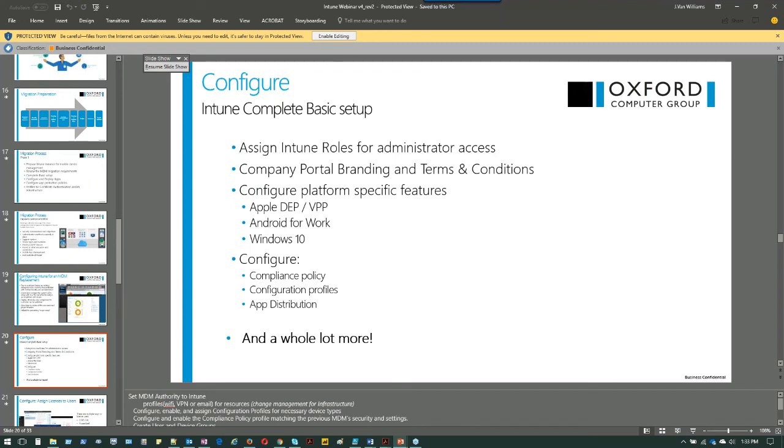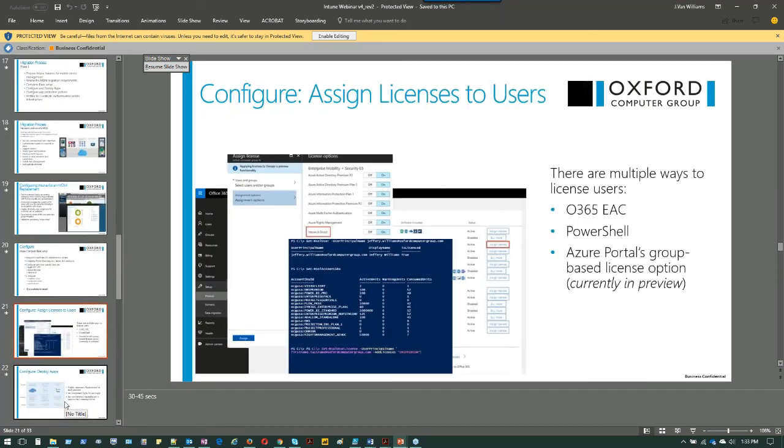Configuration of compliance policies, configuration profiles, as well as any profiles or policies centered around apps and app protection. Those will be configured, all part of the basic setup of an Intune instance. A lot more than that, but due to time, I'm going to move on. And here we go, the licensing slide.